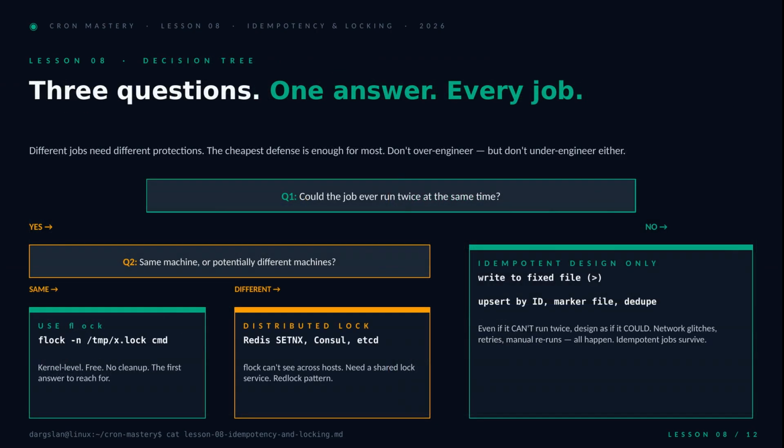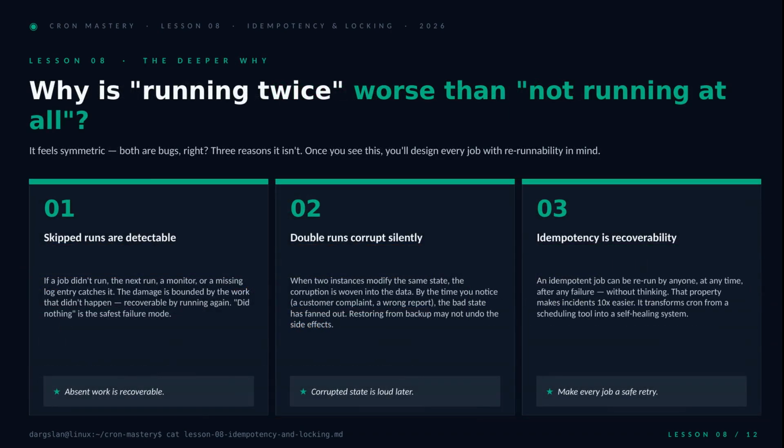So how do you pick the right tool? 3 questions, that's it. First, could this job ever overlap with itself? If no, you still owe it idempotent design, because retries and manual reruns will happen whether you plan for them or not. If yes, ask the second question. Same box, or could it land on different hosts? Same box? Reach for flock, kernel level, free, no cleanup. Different hosts, flock is blind across machines, so you need a distributed lock. Redis SETNX, Consul, etc. Cheapest defense that actually covers your blast radius. Nothing more, nothing less.